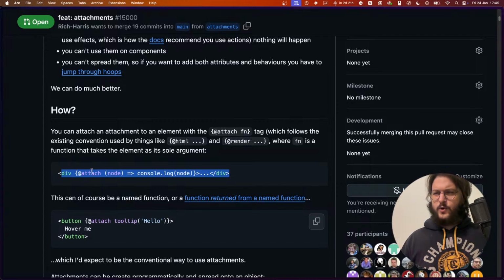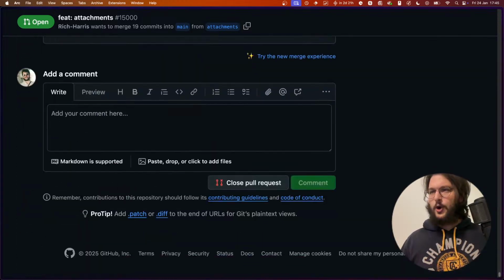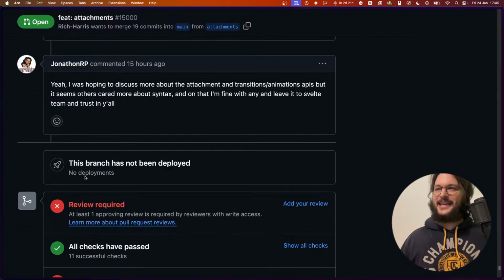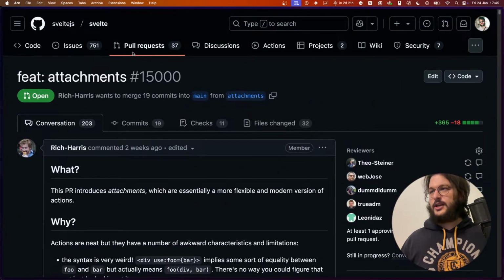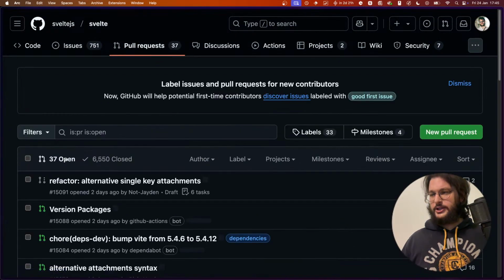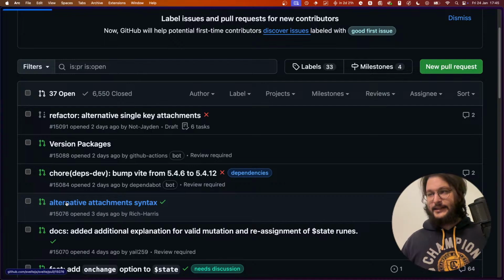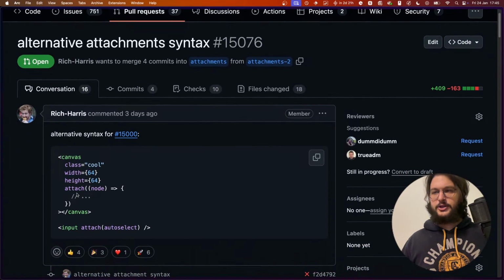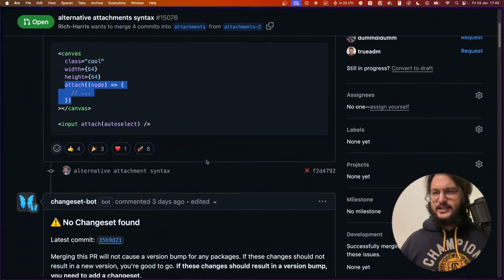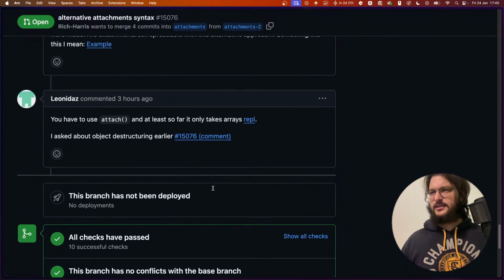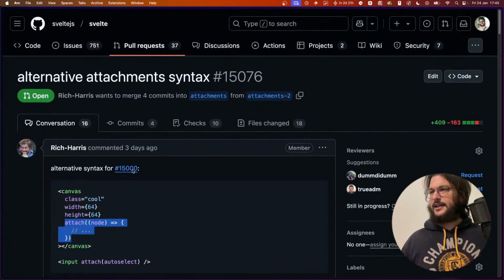A lot of people were not really into this proposal. There are 200 comments discussing the syntax, and that's why Rich also opened an alternative attachment syntax, which is much neater, very cool. So if you have any ideas, please comment. It's much more calm. There are just 16 comments.